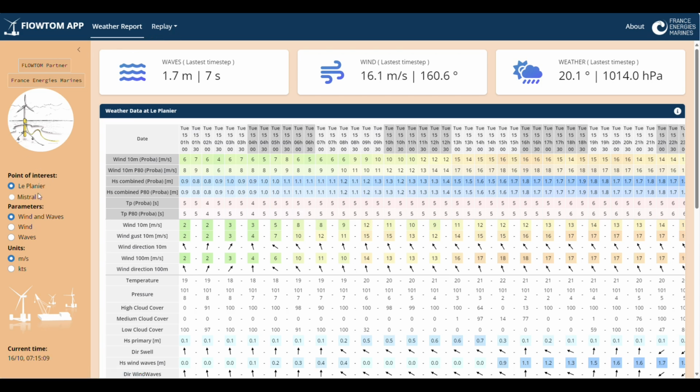Throughout the site, you have a sidebar on which you can choose your point of interest. Note that the probabilistic model is only deployed at Le Planier for now. You can also choose your parameters of interest and the unit for wind speed.